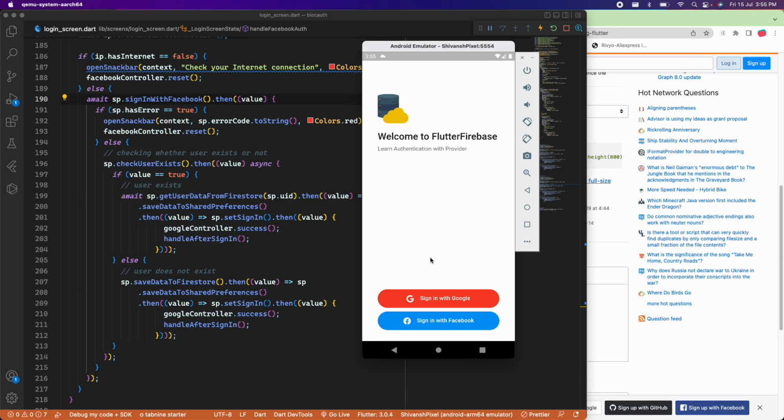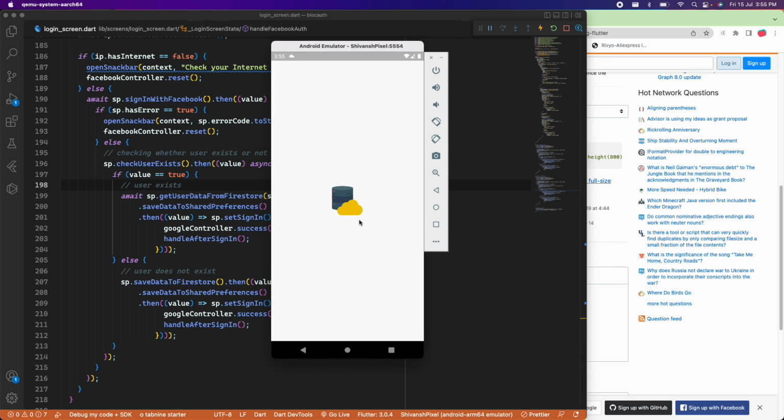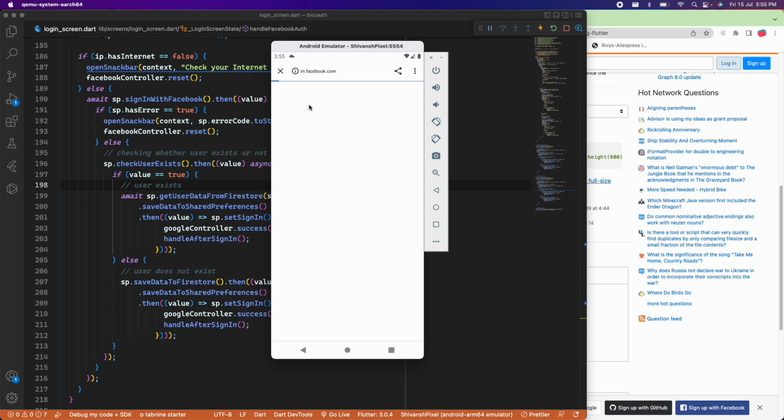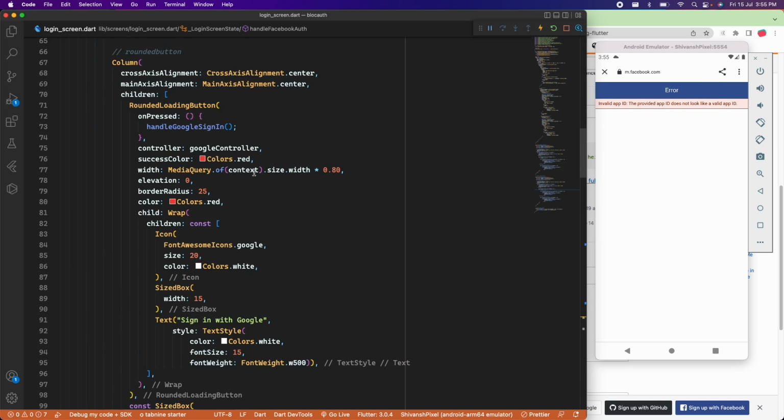If I just reload, we are redirected from the splash screen to the sign in screen. If I click on sign in with Facebook, it will open up a new browser window for me. Invalid app ID. The provided app ID does not look like a valid app ID. So let me see why this is showing this error.